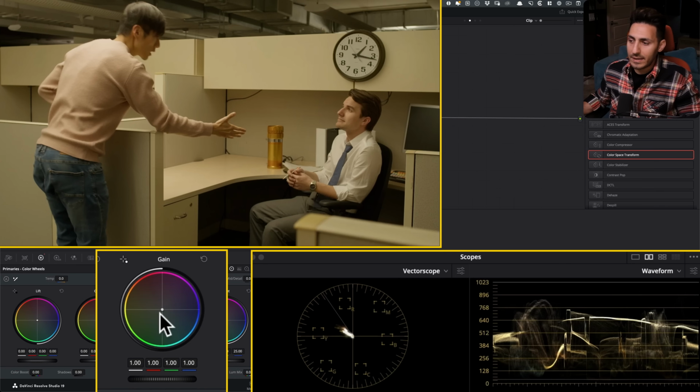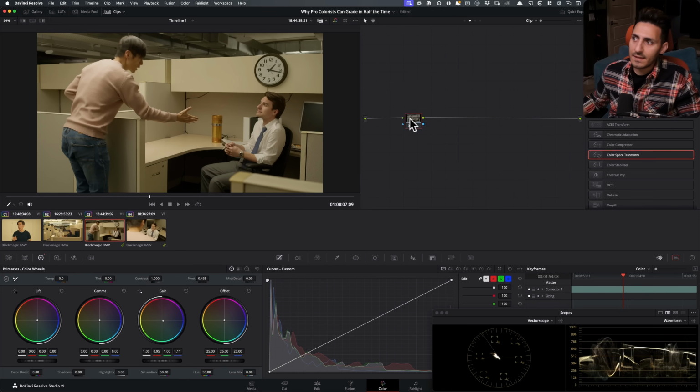Nothing super crazy, but looking at the clock, I think it's starting to look not bad. This is looking pretty good. So let's just say I want to keep it here.